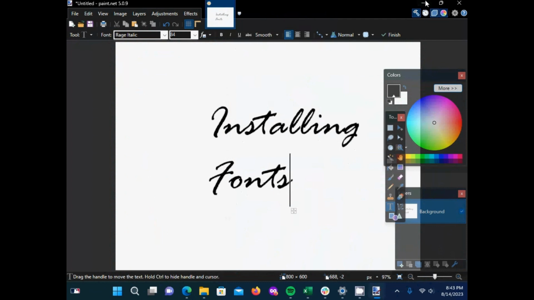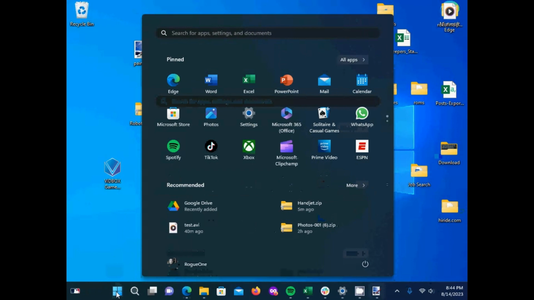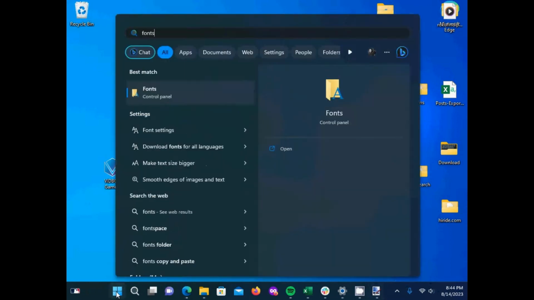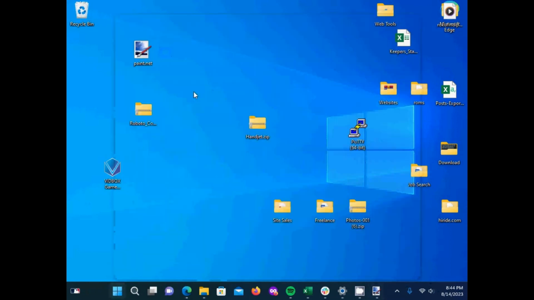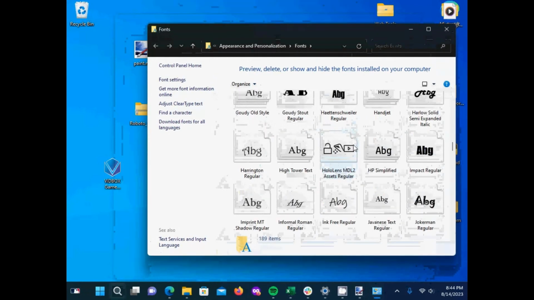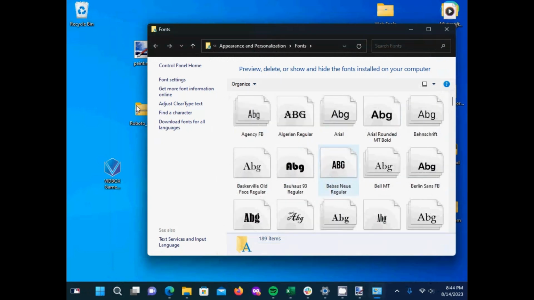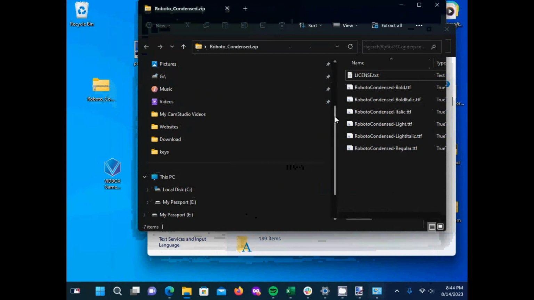Well, Paint.net actually uses the fonts from Windows. So what you can do, I'm going to click on the Start button, and then I'm going to start typing fonts, and it gives a selection for the fonts control panel. So this will bring up all the fonts installed in Windows, and what you can do, you can just simply drag and drop the fonts over to this folder, and it'll install them in Windows, and then they'll be available in Paint.net.